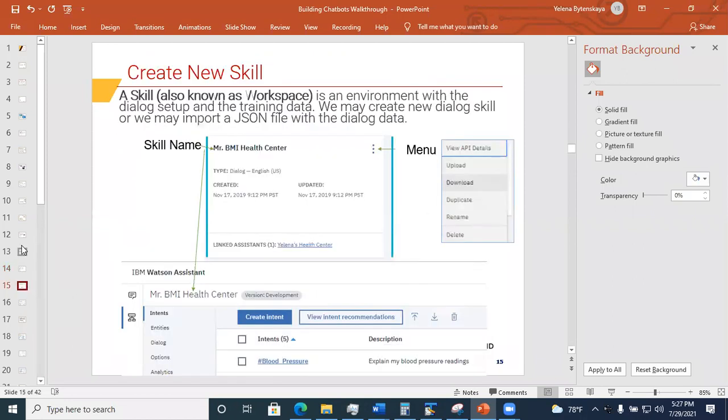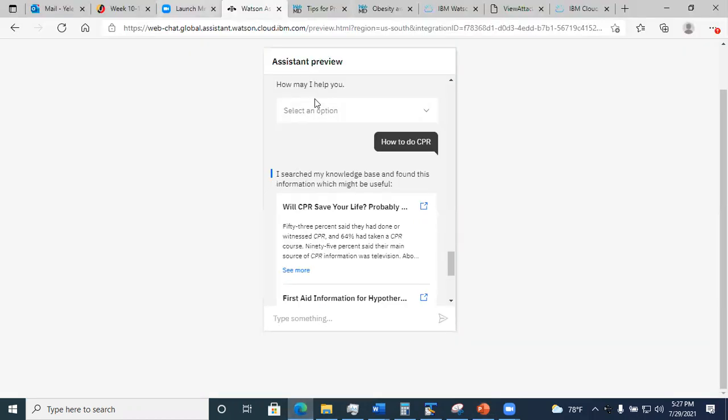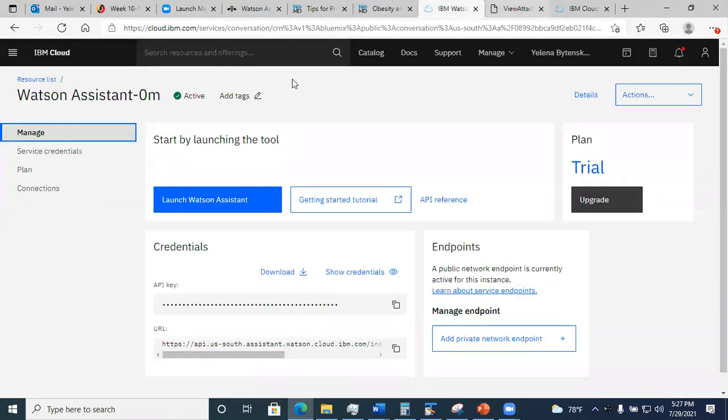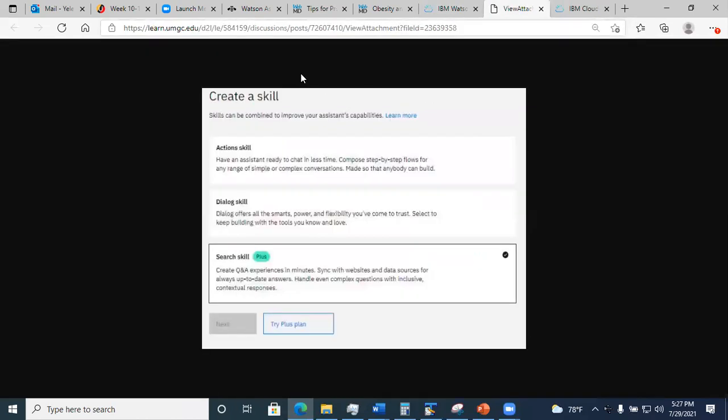Now, what you have to do are the more technical steps. You have to add a new skill, which in some older readings is called a workspace. So see, this is a new skill. The skill has a little menu. What you have to do is click on download to get the JSON file, right? I have it open somewhere. So it's in here.